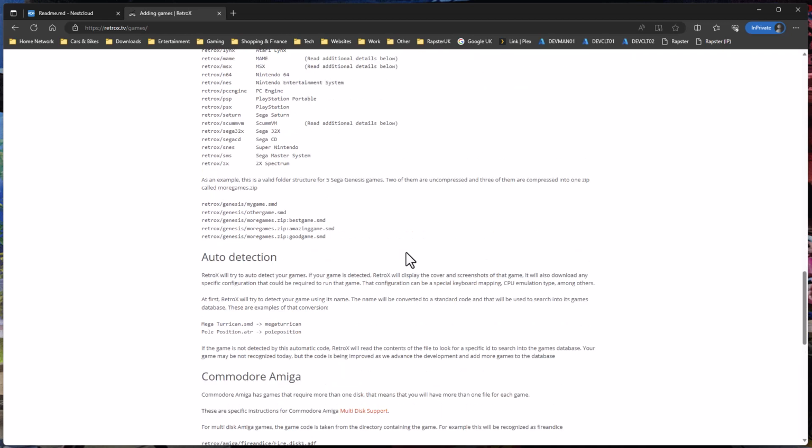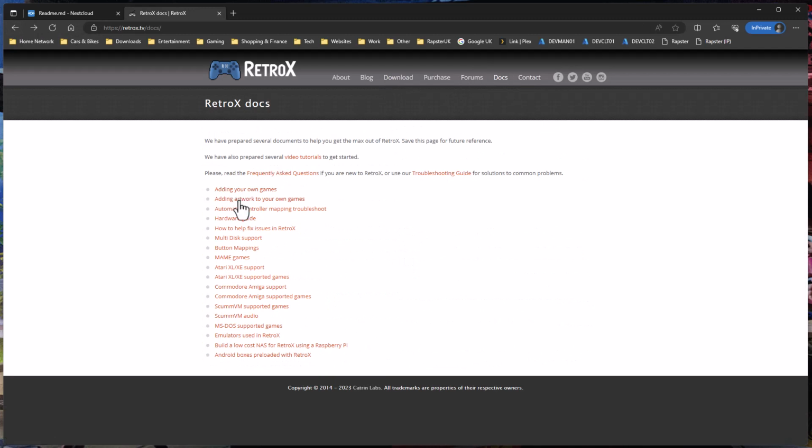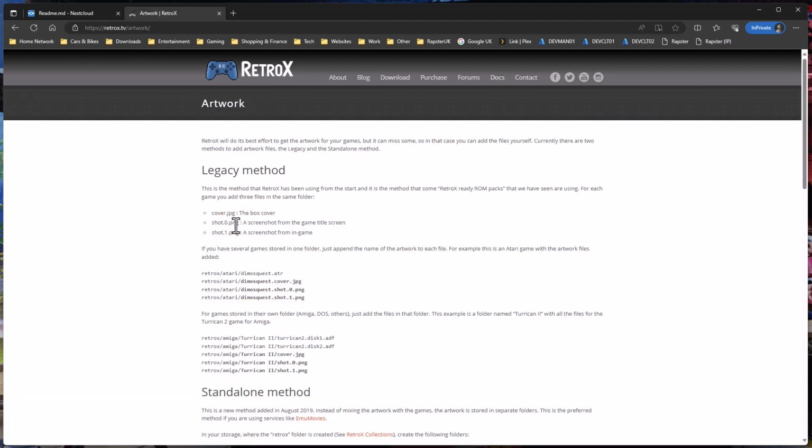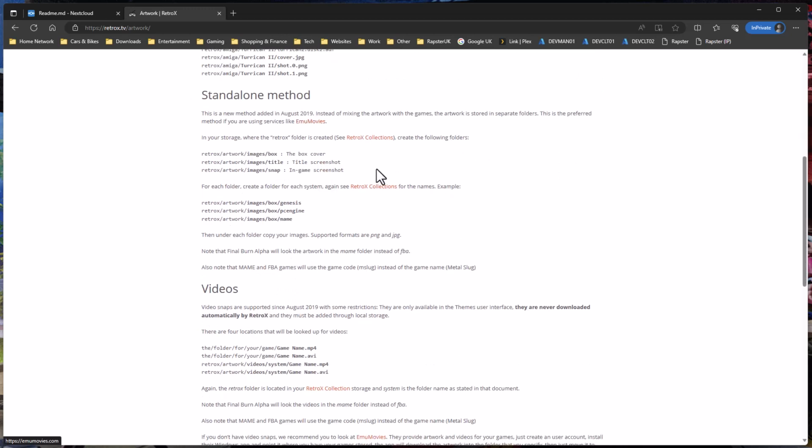And then on the artwork, so if we go back, it shows here, as I was mentioning before, how you need to add them. And then again in here you can have artwork in the folder and named like this, and it will pick them up. But I use this one here, the standalone method. It's much easier for me.